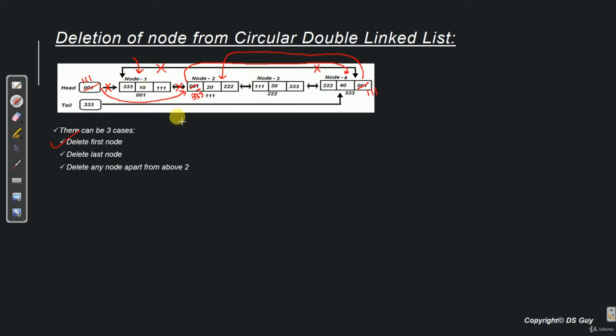Now let's take one corner case where node 1 is the only node in this list and we want to delete it. Then what happens? That means node 2 is not there, node 3 is not there, node 4 is not there. And since this is a circular double linked list, this will be pointing to itself and this reference again will be pointing to itself. Head as usual will be pointing to node 1 and tail will also be pointing to node 1. So we'll have 001 here. Now how to deal with this scenario?